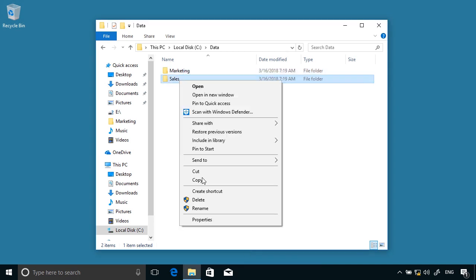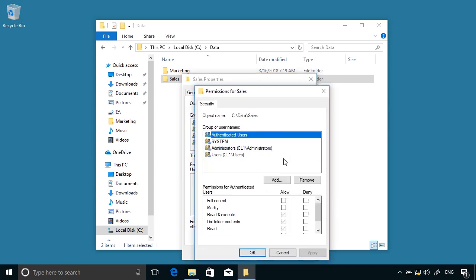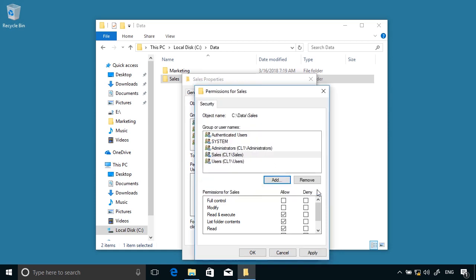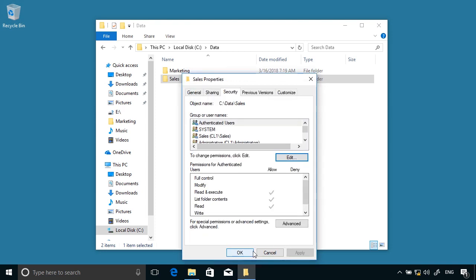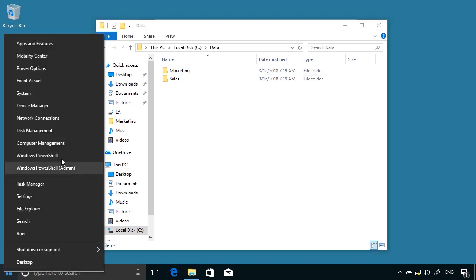And on the sales group, I'm going to similarly change that. And I'm going to grant the sales users modify permissions, and everything else is inherited, so I'm happy with that. So let's give that a test. Now I could sign in as a user that's a member of sales and a member of marketing, but instead I'm just going to check who those people are.